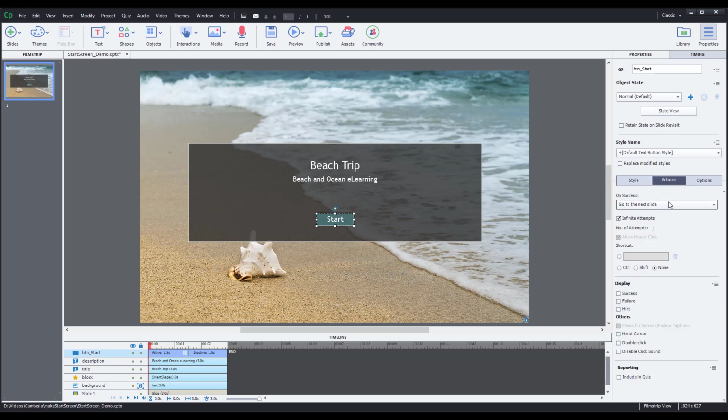That's what we want. One thing I always do is come down to display and select hand cursor and disable click sound. The hand cursor just means that when the user hovers over it, their cursor will become a hand, indicating that they can click on it. And honestly, I just disable the click sound simply because I hate the click noise that the button makes when it's clicked. Really now you're good to go.